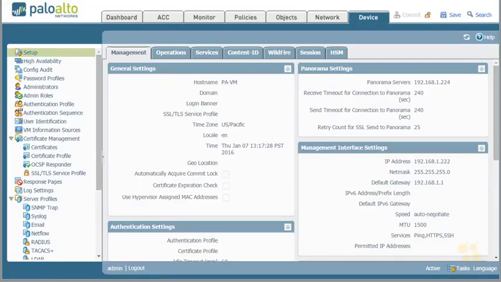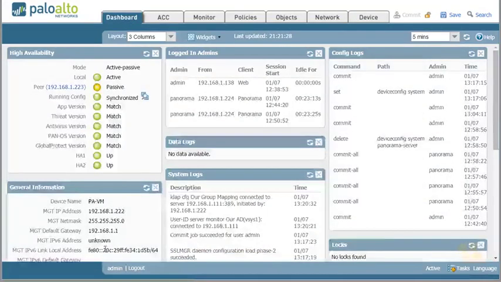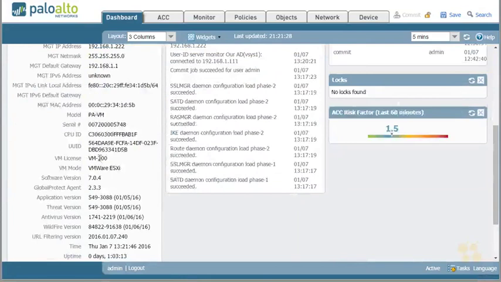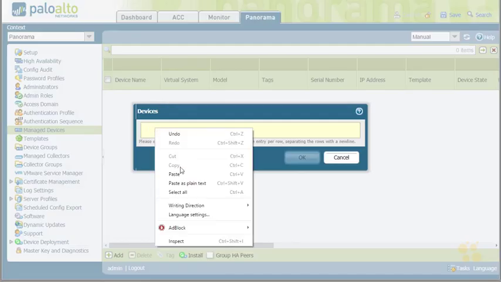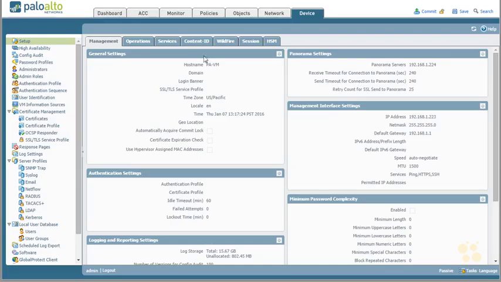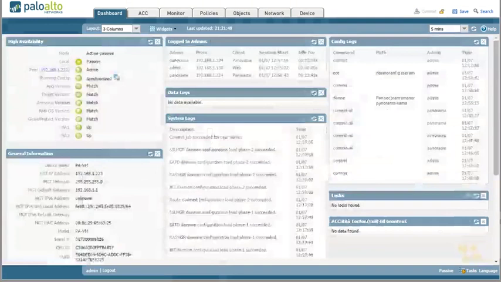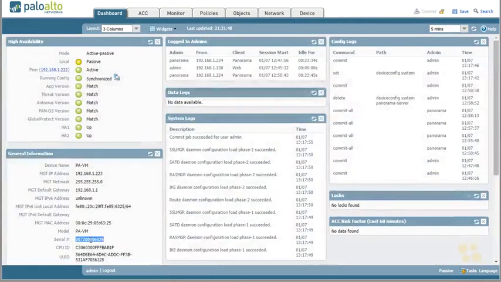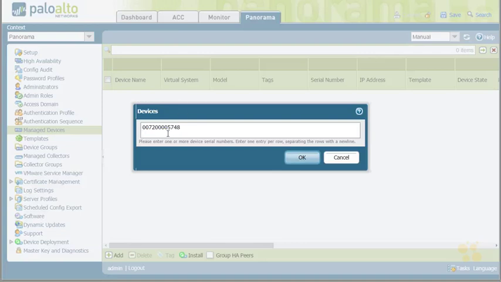So here's our primary, go to the dashboard, here's our serial number. I'll scroll down and grab it. So we'll copy that, we'll go back to Panorama, and we'll paste it in. Then we'll press Enter, and we'll go get the serial number for our standby firewall as well. So we'll go to the secondary firewall, go to the dashboard, and here on the left on the dashboard, here's the serial number, so we'll right click on that to copy that, go back to Panorama, and we'll paste that in as well. So there's our two serial numbers for our two devices. And we'll click on OK.